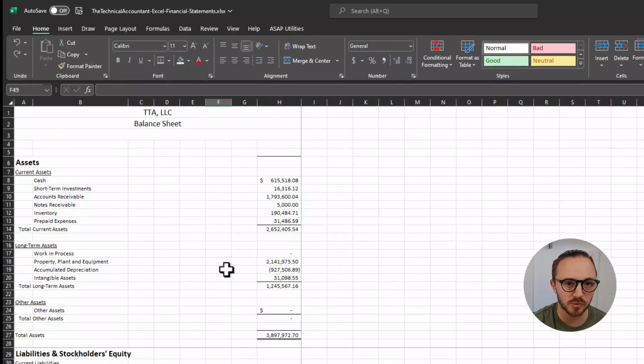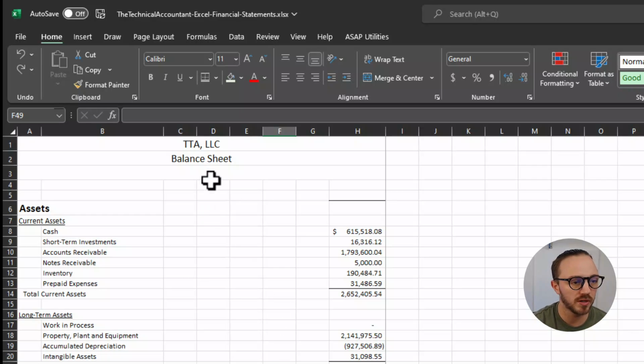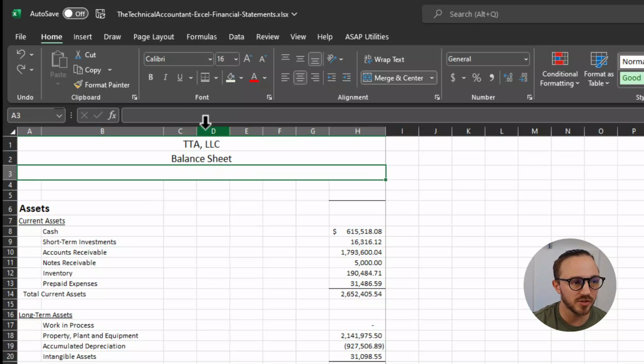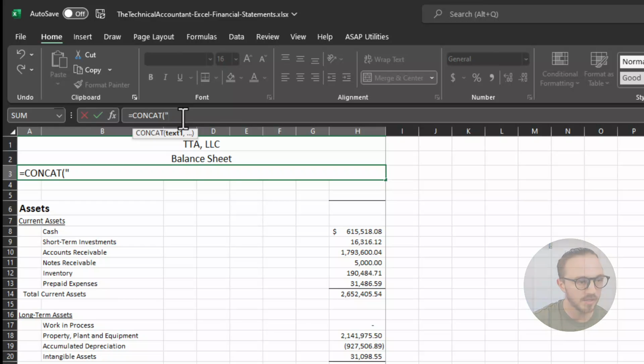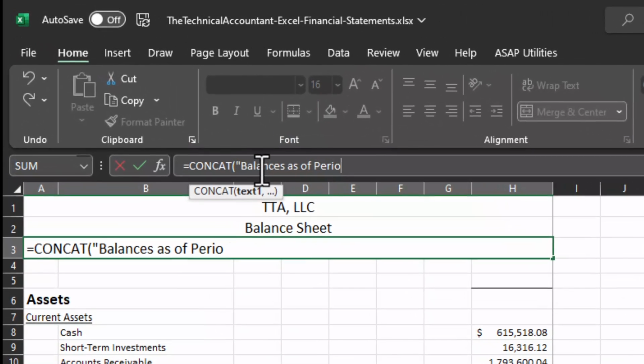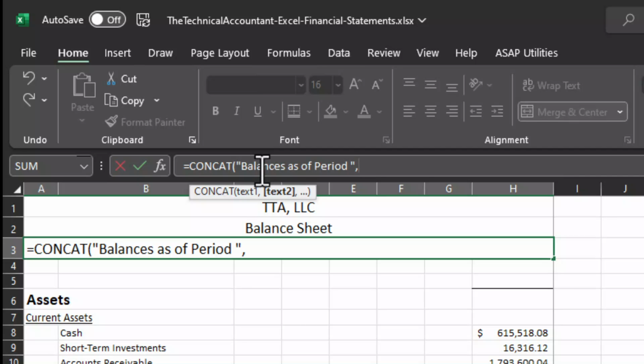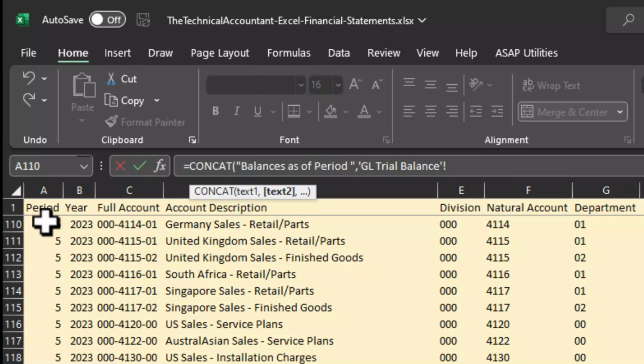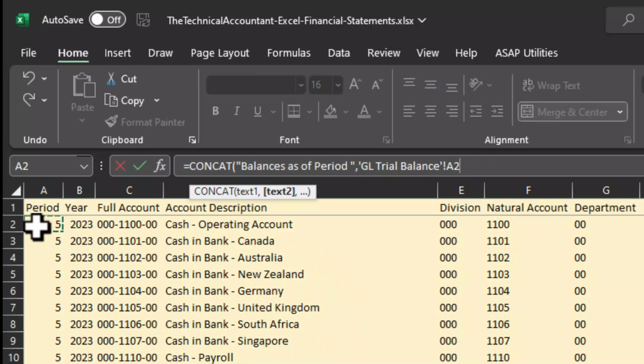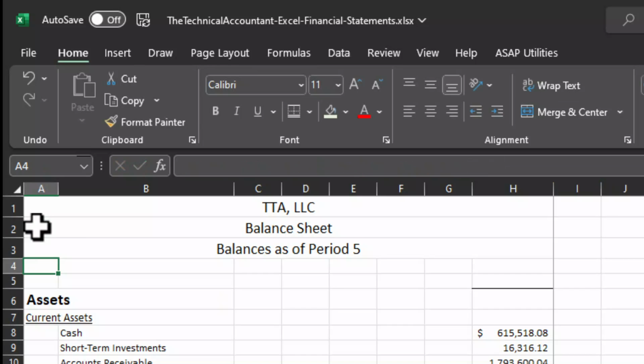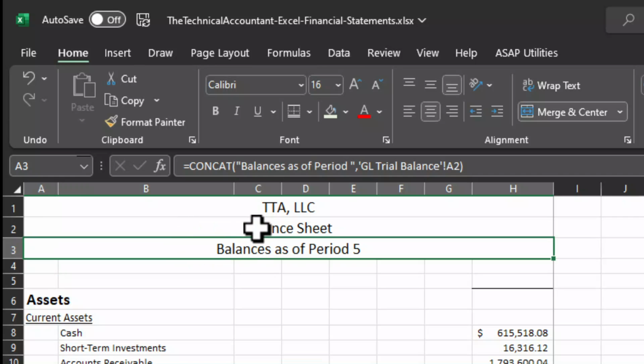Some other formatting we can do in this report to make it look like a finished polished financial report. You see up here I just have TTA LLC balance sheet. I don't have an as of date. You know, when you run a report, you want to know, okay, what numbers am I looking at as of what date? Very easy to do here. So let's go with equals concatenate. And I'm going to do balances as of period, space, comma, and then from our trial balance numbers, which we have in our first row here, let's just go period 5, just linking that directly. Simple, period 5, depending on who your audience is that's getting this report, that may be enough. If you want to get fancy though, I'm going to throw in another formula here.